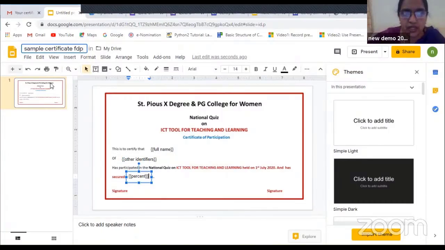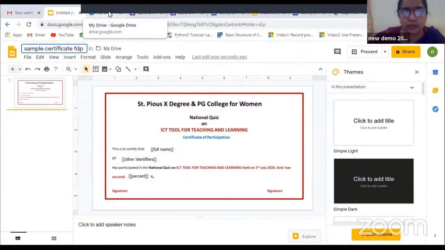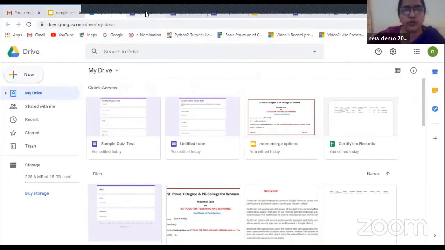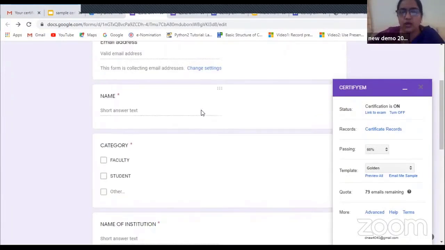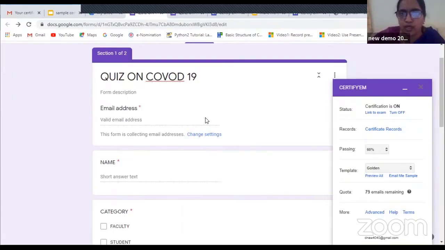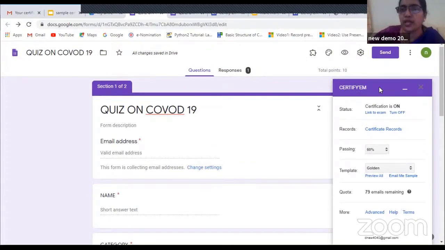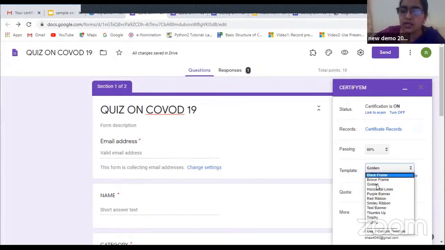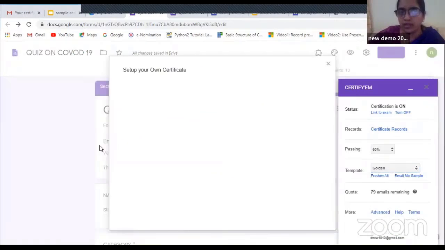Once you have saved, now go back to your drive. The quiz part, the questions part, is your Google form. Go back to your Google form, and then you come to your certify end. So here, instead of selecting the predefined templates, come down to use a custom template. Click on use a custom template, and then you will get the pop-up window to select a new file, right?